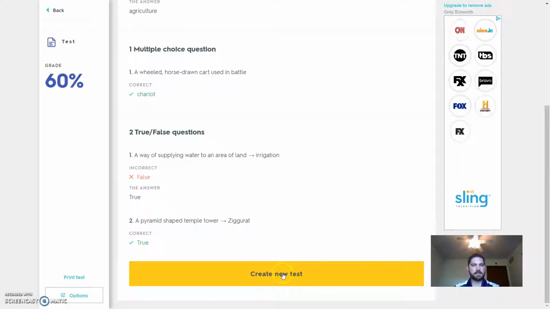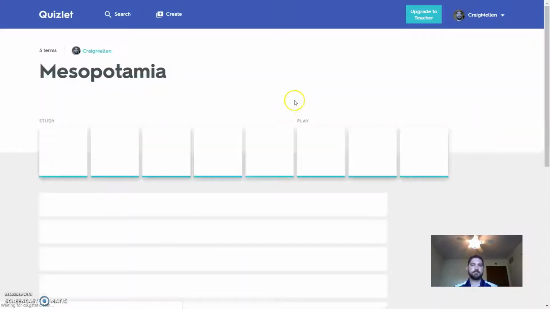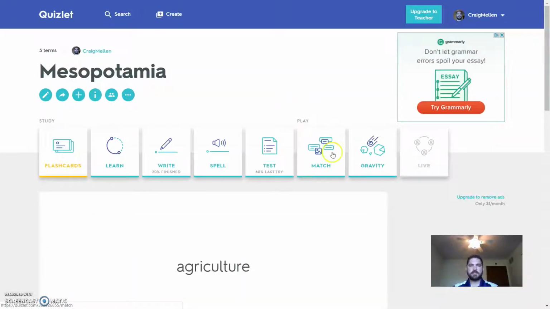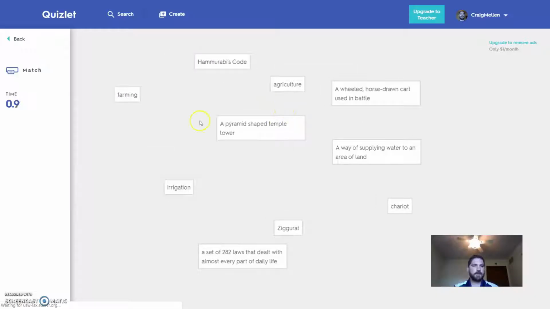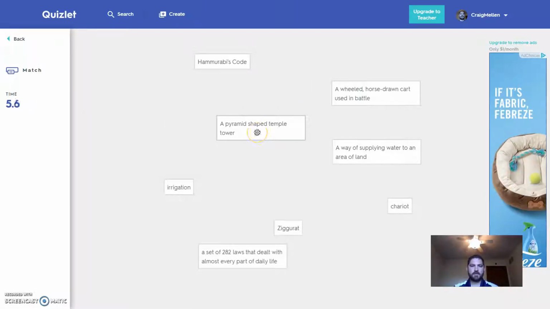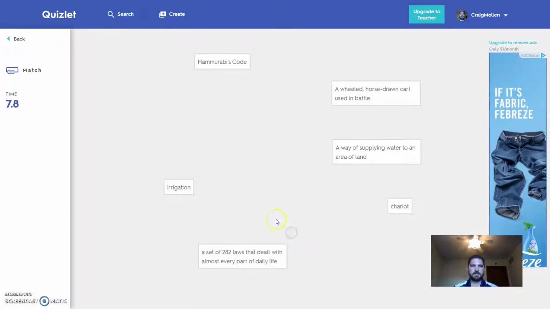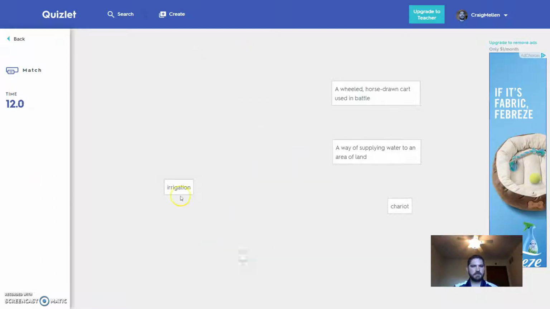Okay, I can create another test. It will reformat it. It might be the same information, just different styles of questions. Lastly, there's two options to play. There's a match game, and you will drag the term to meet its definition. Once you match them up, that disappears. And it's keeping your time so you can see how well you did or how fast you answered.